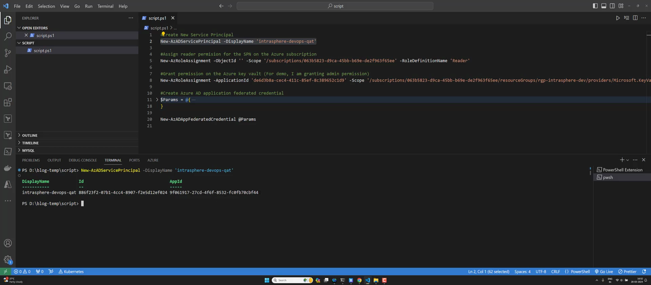So let me quickly take the app ID, copy this, and replace the existing one which I created for the other environment. And let's run the command Get-AzureADServicePrincipal. I can do display name begins with... all right, let me do this. Something like this should work for me.